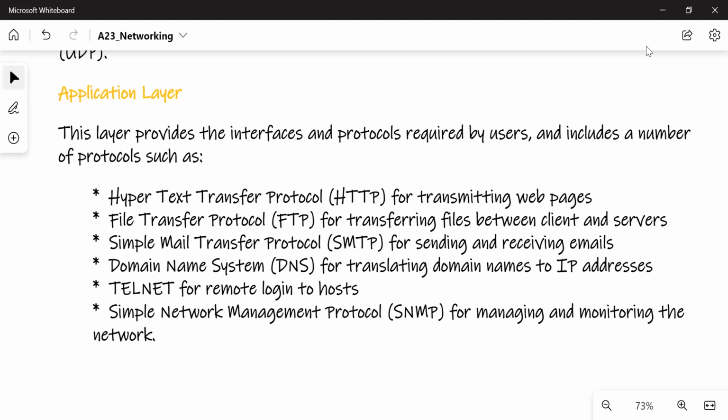Then there are a couple of other protocols as well. Telnet is like remote login, you can log into hosts, and SNMP is when you want to monitor or manage your network.